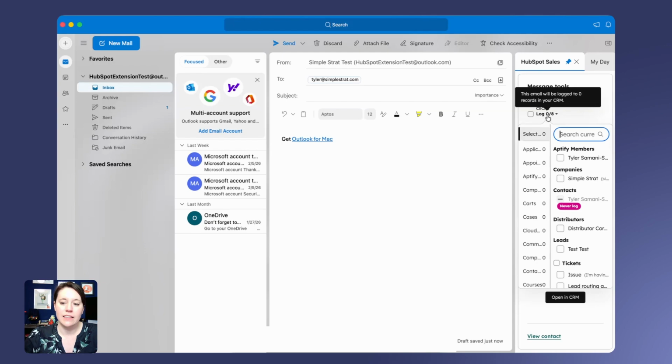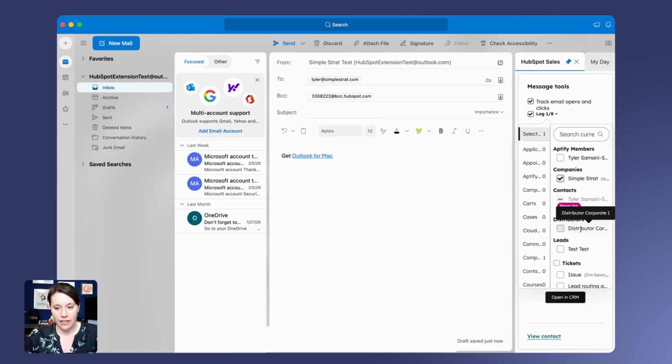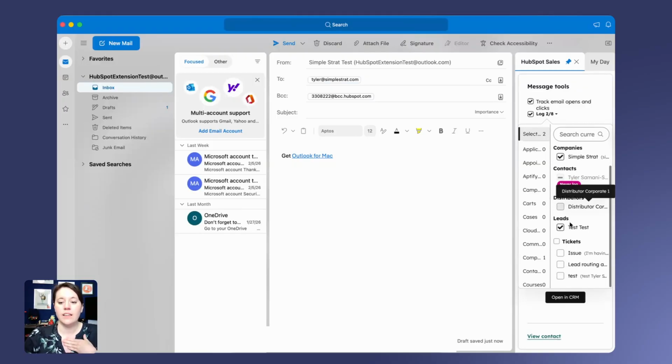So what I'm going to do is go ahead and click that because there are 8 potential ways for me to log this bit of information. I have an Aptify custom object, I have the company record, I have a contact record that says never log, but I can log it to the company. I can log it to a distributor. I can log it to this test lead, which I will do. And I can log it to any of these 3 tickets in the system as well.